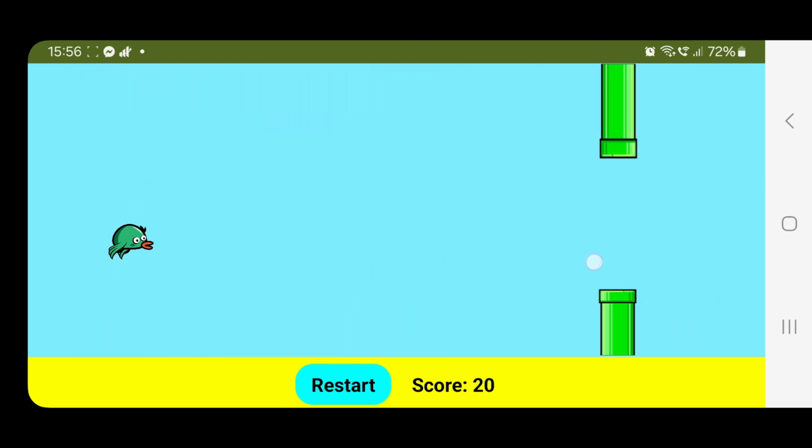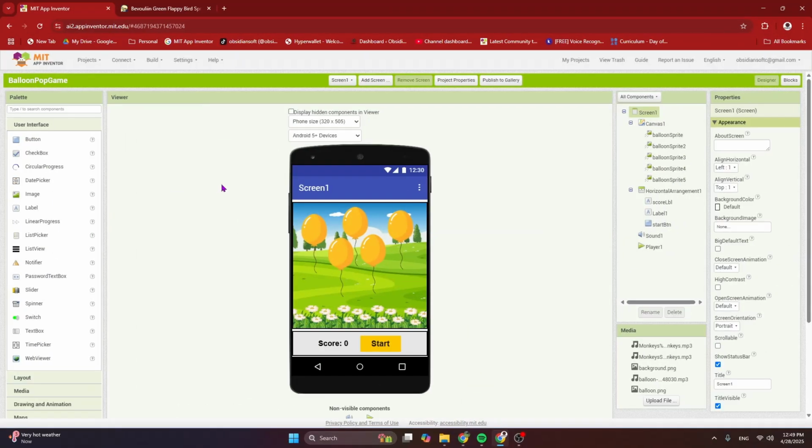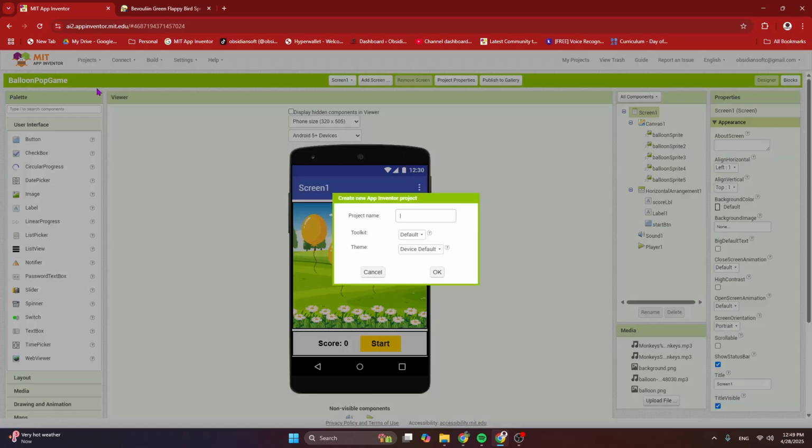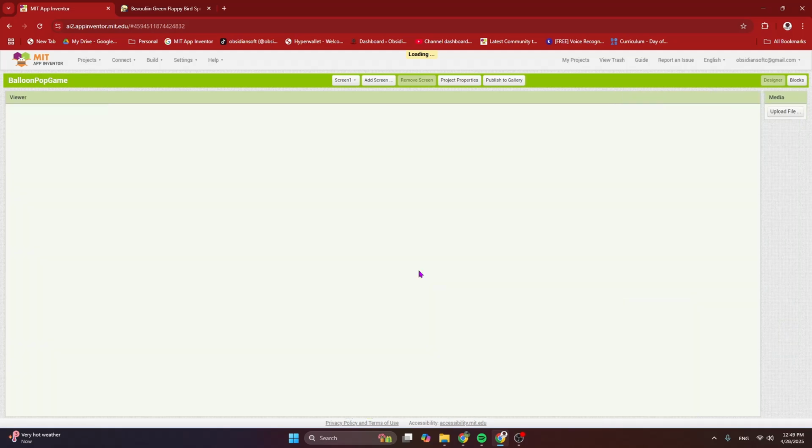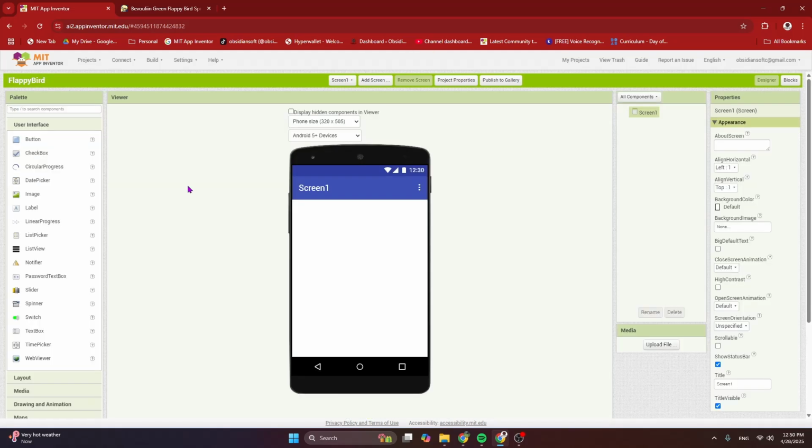edges. So open up MIT App Inventor, go to Projects, start a new project. Let's call it Flappy Bird. Keep the toolkit default, super important. Click on OK. So let's first get the bird images with the flying animation.